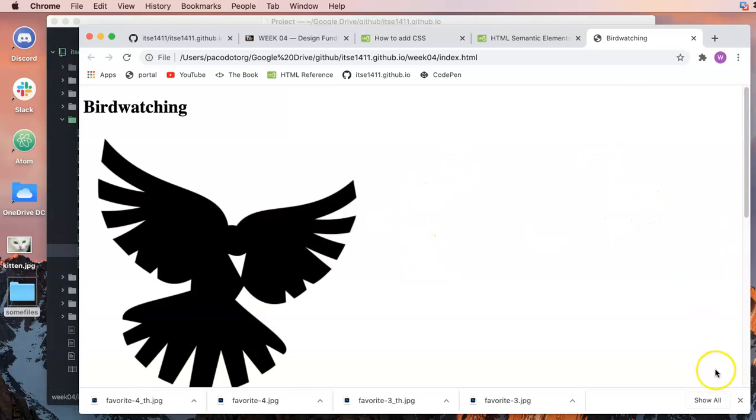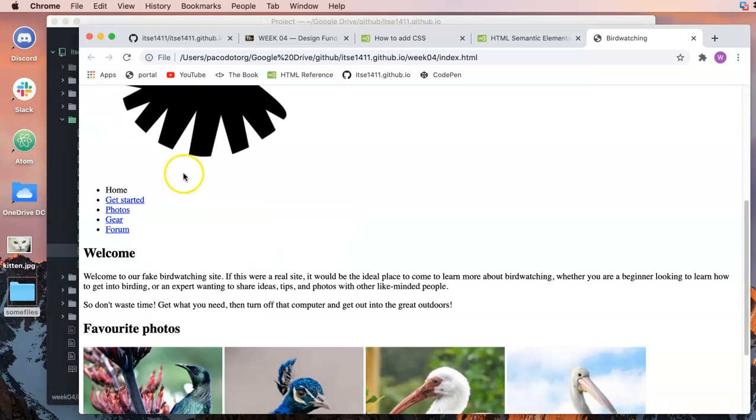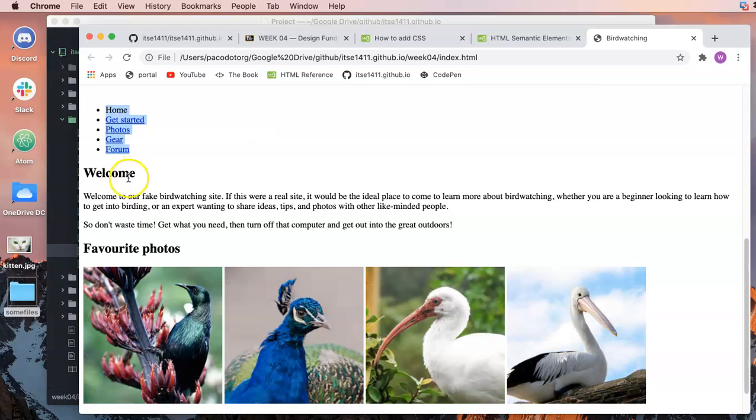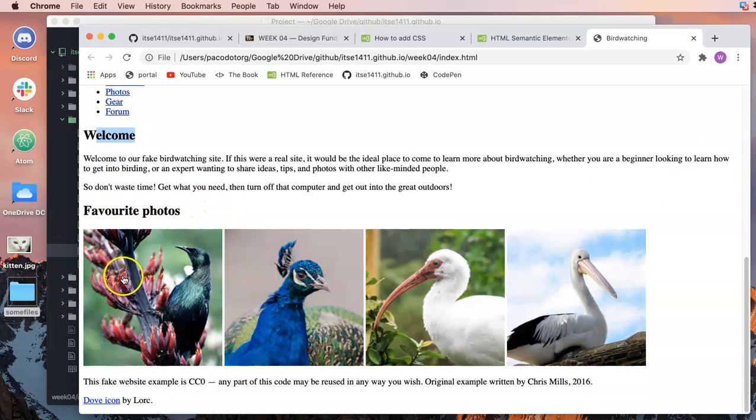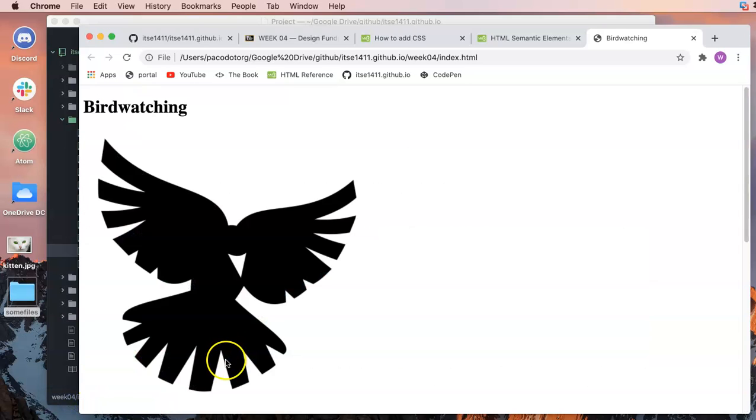So here's the file, the logo. It goes to the very top. There's a bird watching logo, and then there's our menu. It doesn't look like much. It's just an ordered list, actually an unordered list. And then there is welcome, and this is actually one column that goes all the way across, and these are favorite photos that are going all the way across. And then this right here, Dove Icon by Lork, is a footer.